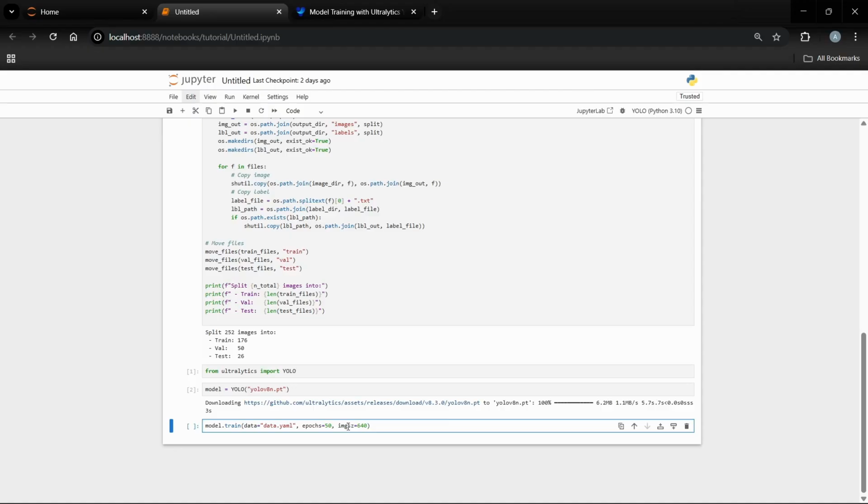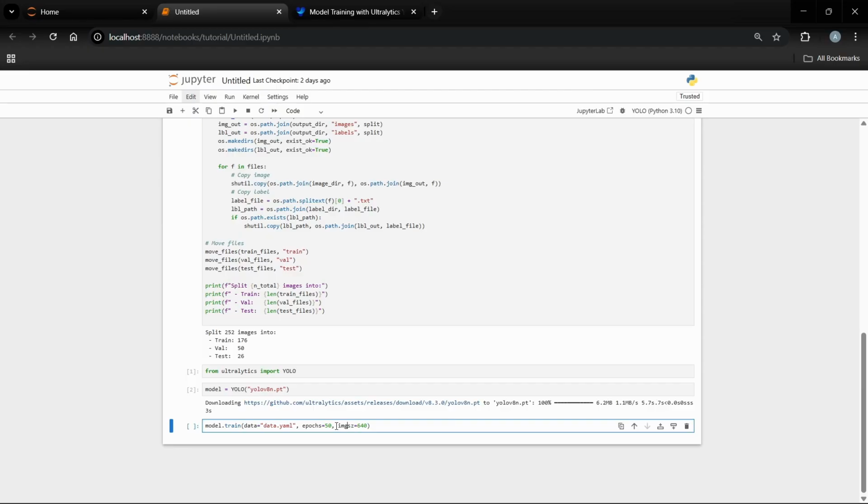And after each iteration, YOLO automatically augments the data, like it performs horizontal and vertical flipping, rotations, grayscale, image resizing, all that stuff, to prevent overfitting, basically. So that's what epochs is. If you have a very small data set, you could even train it for 100.